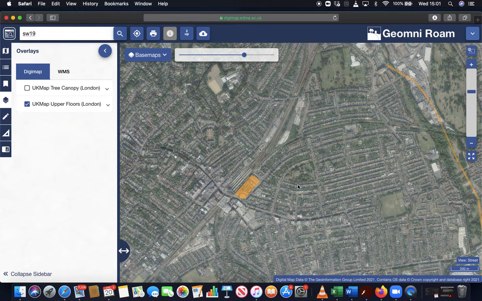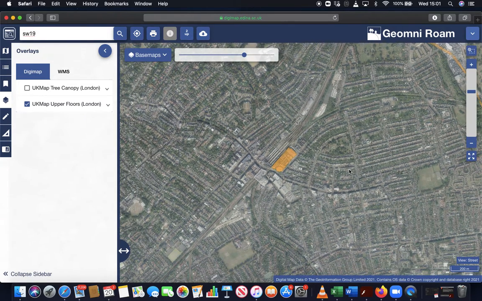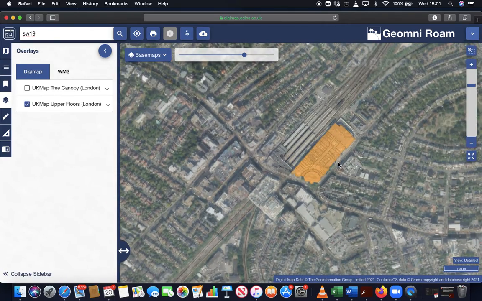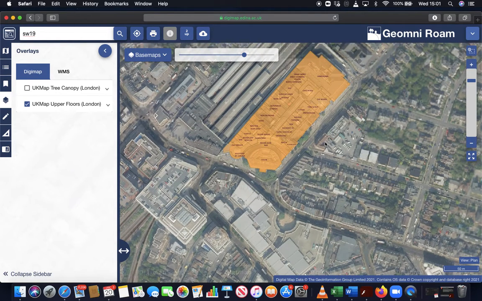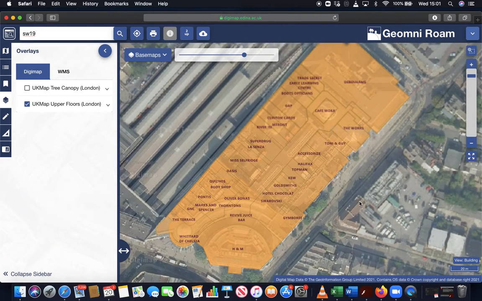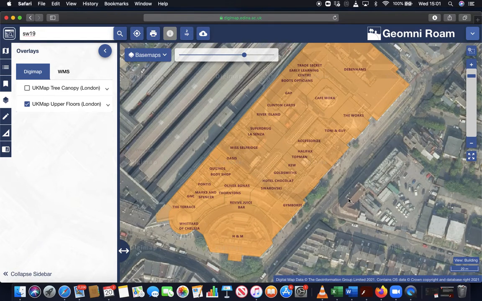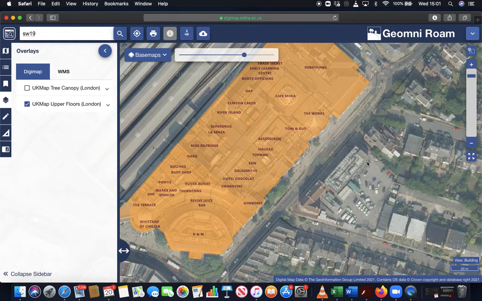The other one is the upper floors data, and this is a data set which again is just for London and is pretty sporadic in terms of what data is on the map. But here there is some for Wimbledon town centre, shopping centre, essentially. It gives you a clear outline of the building and also an internal model of what that building looks like inside. So if you were to download this out of Digimap, you could create a 3D model with the data that's contained here. There are a few other buildings in and around London, but again, as I said, it's quite sporadic. So that's a really quick whistle-stop tour of Geomni data.